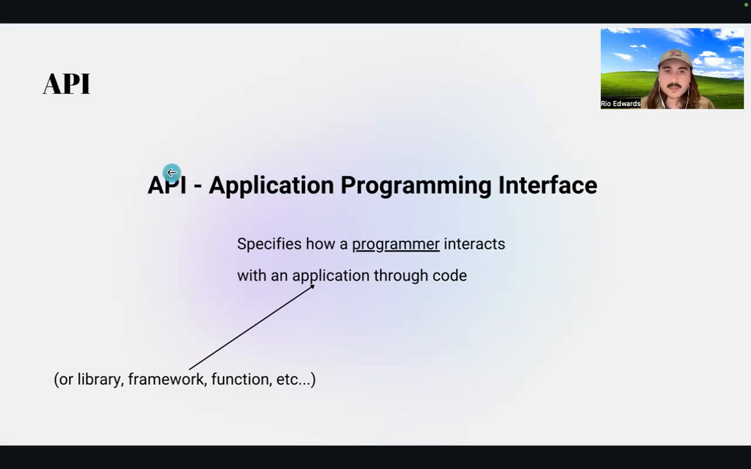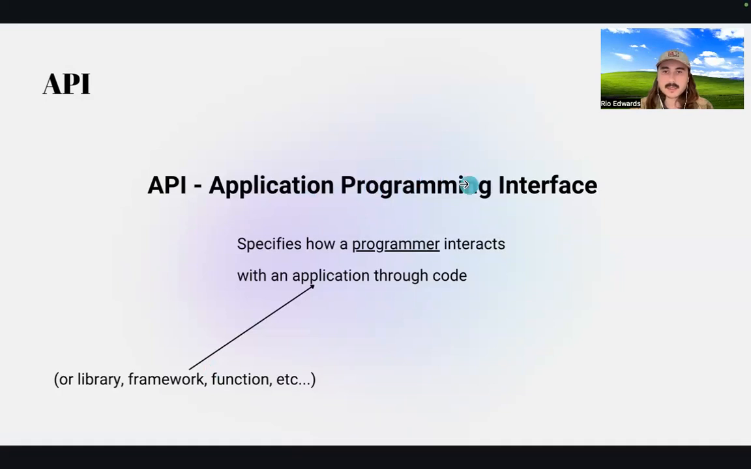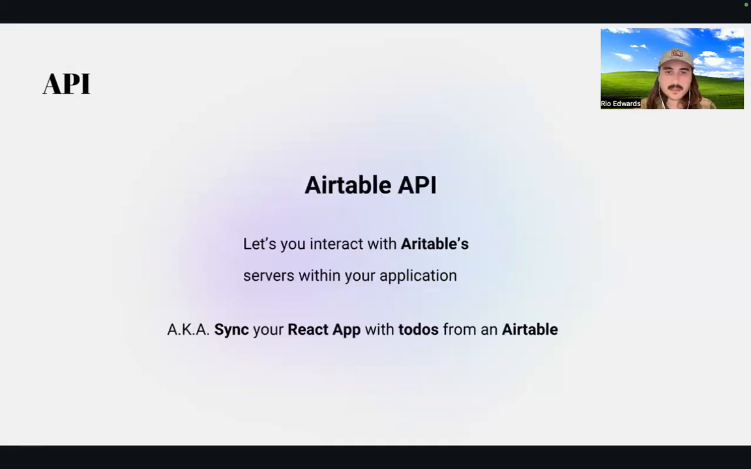So every bit of code that's out there for you to use in your code, every library or framework or whatever, those have an API. It's basically a set of guidelines for how to use it. It's how to use some code or an app. And it's very broad, the term. So the Airtable API lets you interact with Airtable's servers within your application.